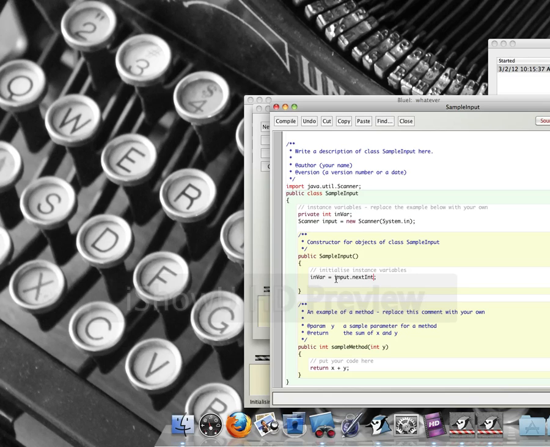nextInt is the method that I use to do it, and because it's a method, I need the open and close round brackets. There's no parameters with this.